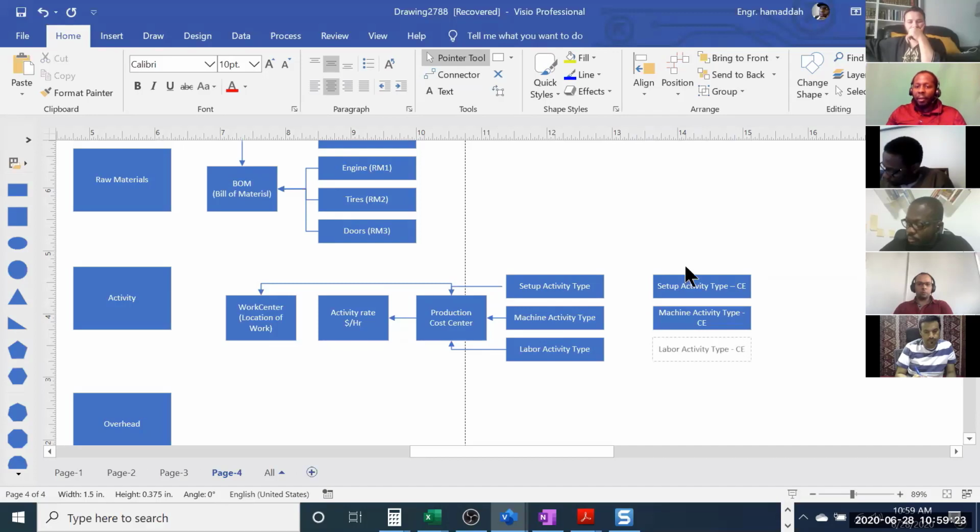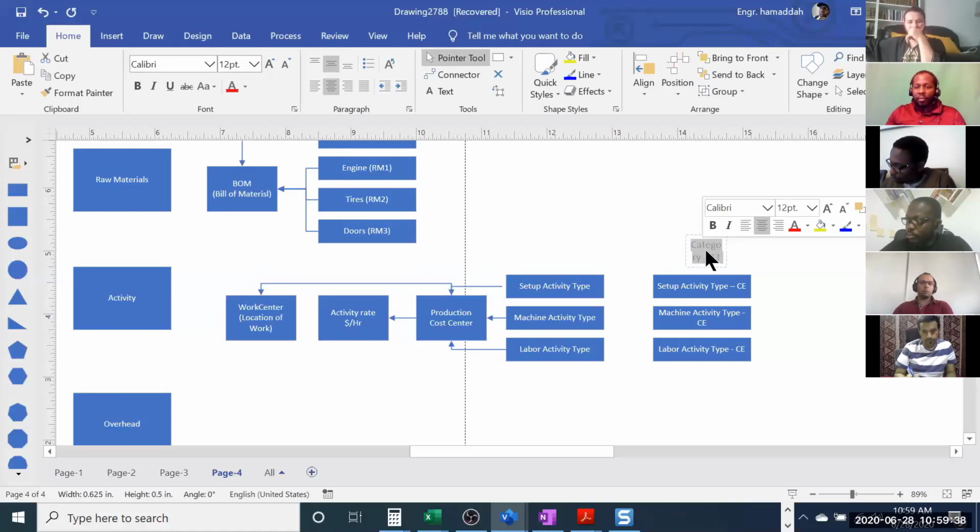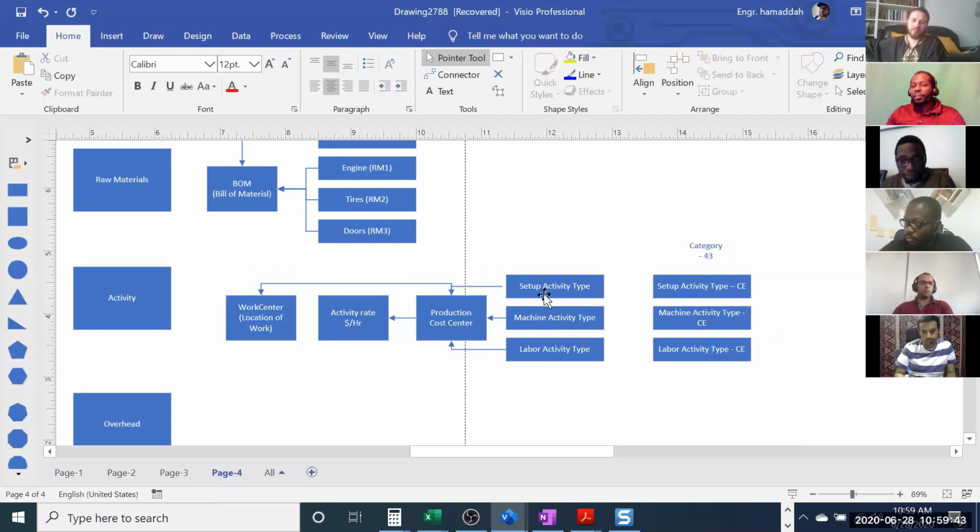Remember these cost elements. They have the magical cost element category 43. So every time you create an activity type, the system is going to ask you, what is your cost element? You're going to create those here. Here's your cost element, here's your cost element, and here's your cost element.